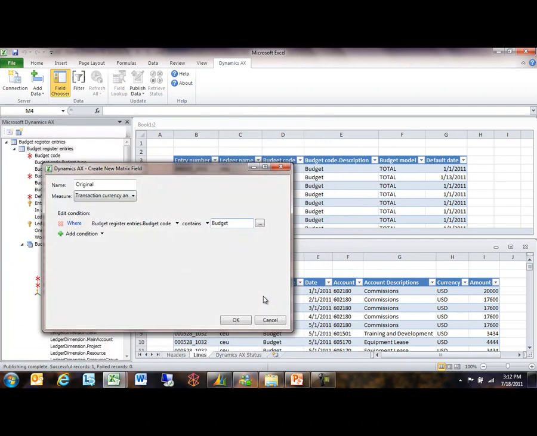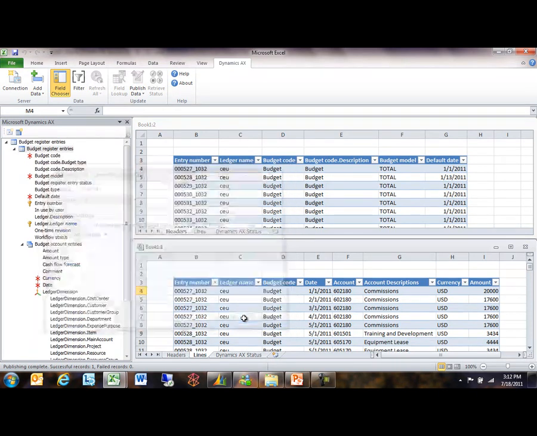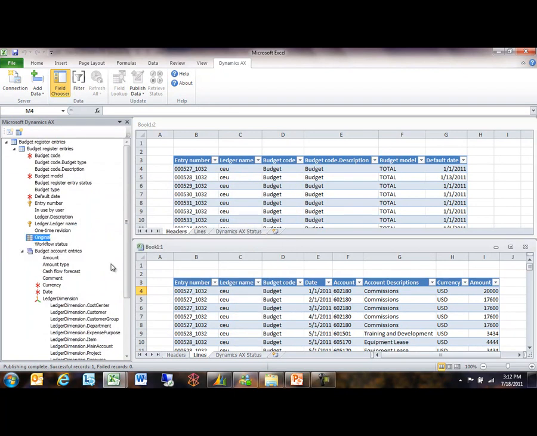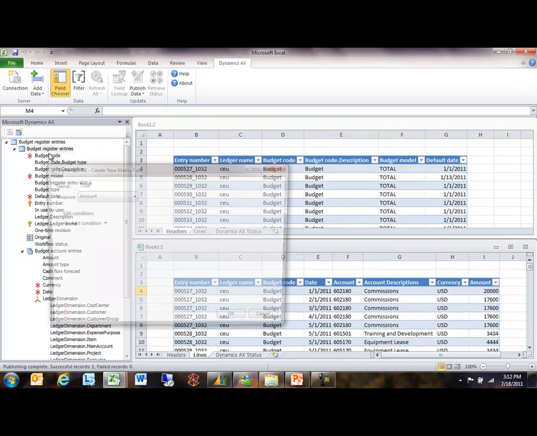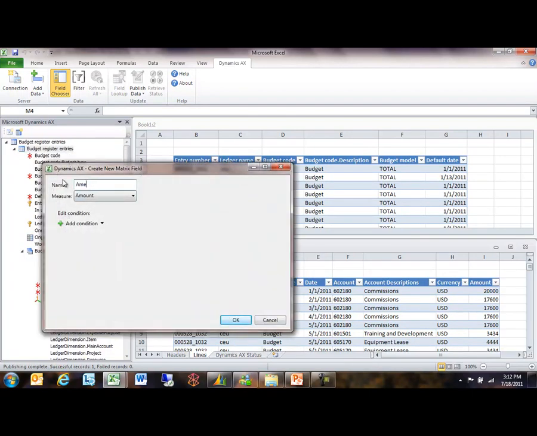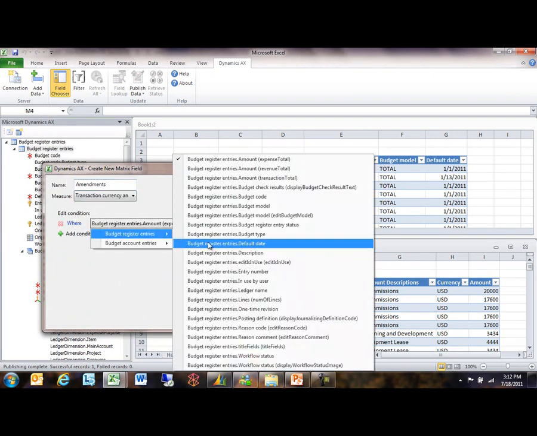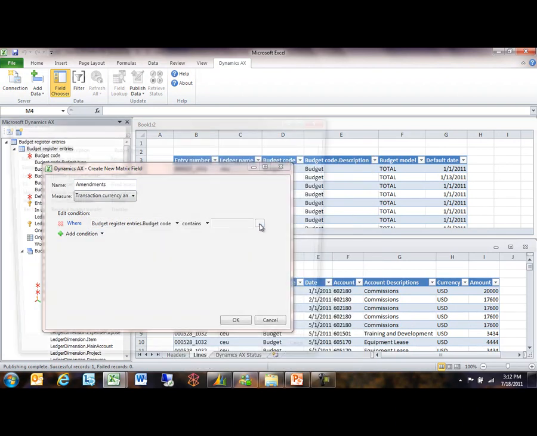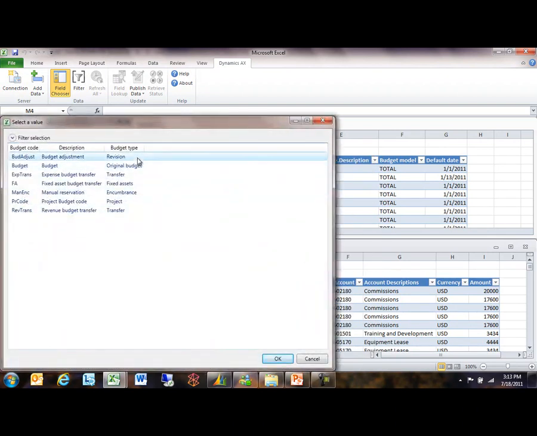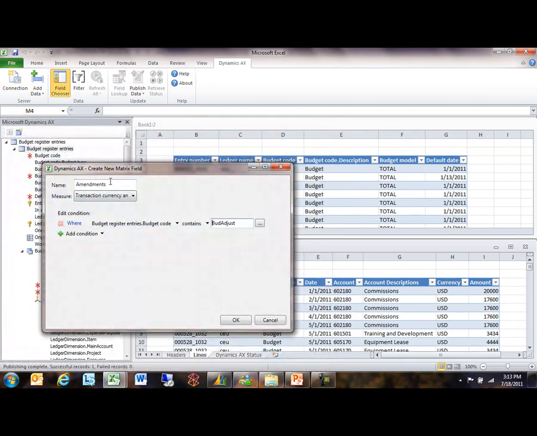Now this might be a more complex filter in some cases. You may want to show original entries that were not marked as a single time amendment or other kinds of more complicated filters, but for my example I'm going to keep this simple and just keep it to original. So you'll see after I've completed that I've got a new field that shows up here in my field chooser. I'm just going to repeat that real briefly to make one for amendments, and enter a similar filter here to say that I'm looking at my revisions, my adjustments. Let's call it adjustments.